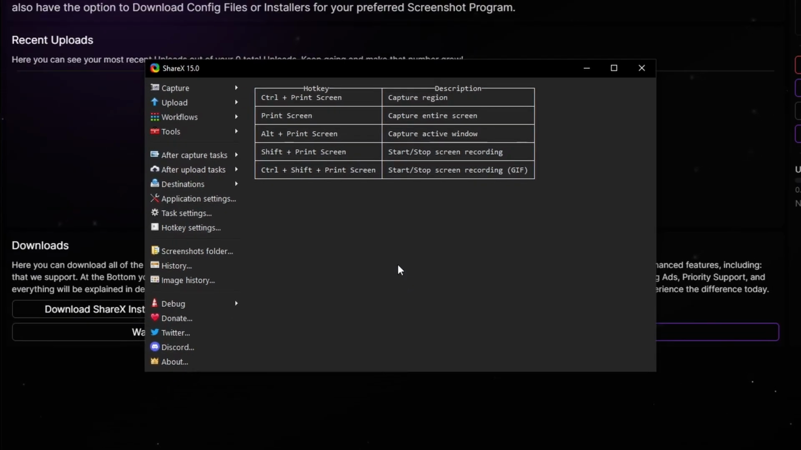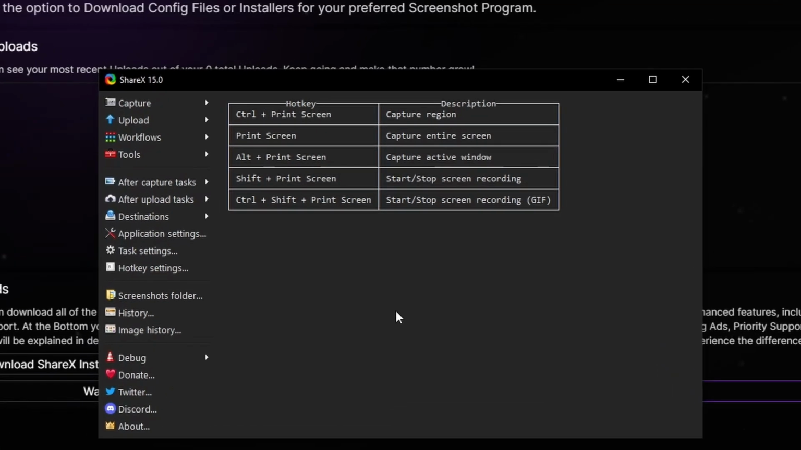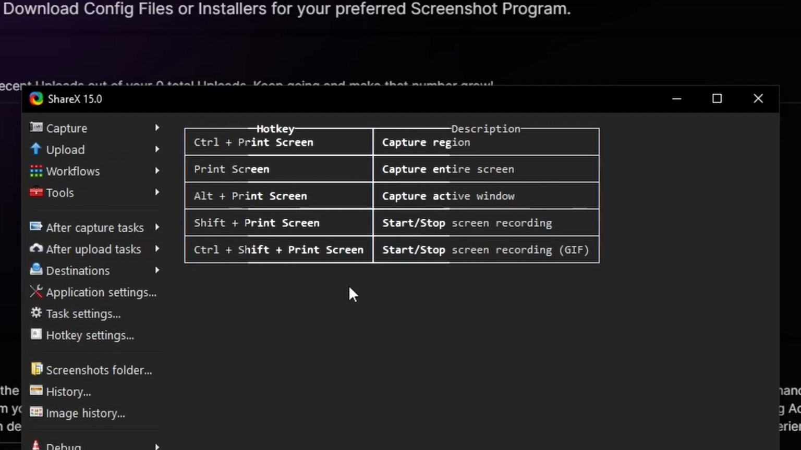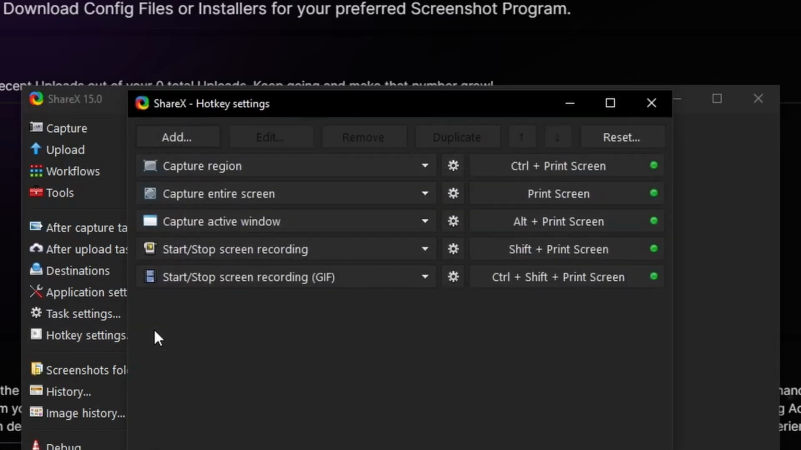Now, if you never used ShareX before, I'm gonna give you a quick rundown on how everything works. So at the top here you can see your hotkeys and what they're used for. If you want to change that, you're just gonna have to open the hotkey settings, and here you can change the hotkeys. I'm just gonna set capture region to print screen and remove capture entire screen by pressing escape.